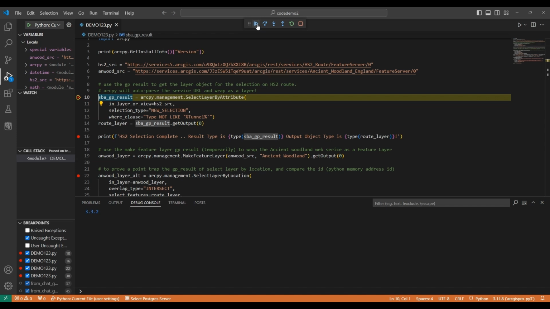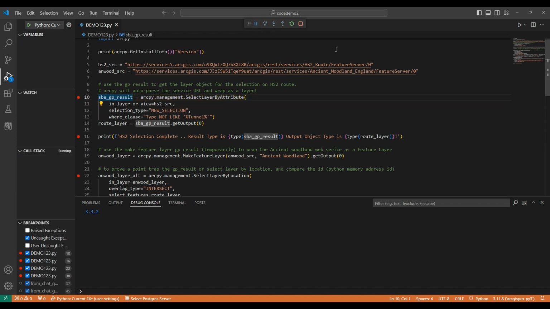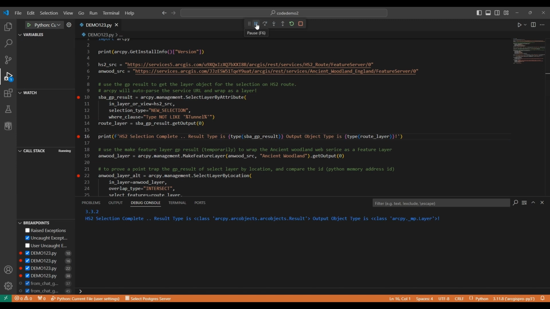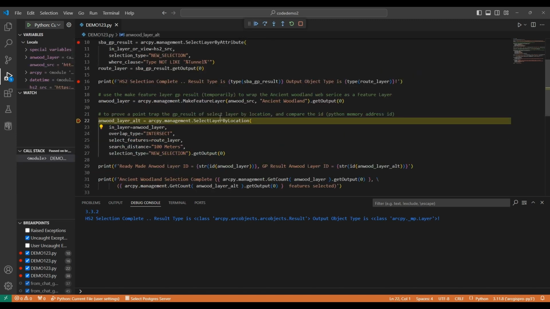First part is selecting bits of the HS2 route which are not tunnels. Okay, and then that has produced, and it's told us, yeah, the result type is a geoprocessing result, but the output object is a layer object.